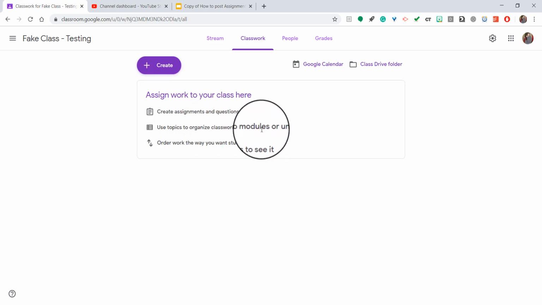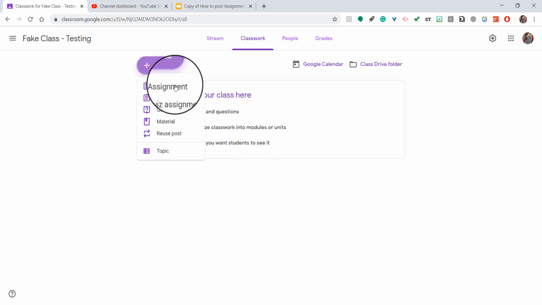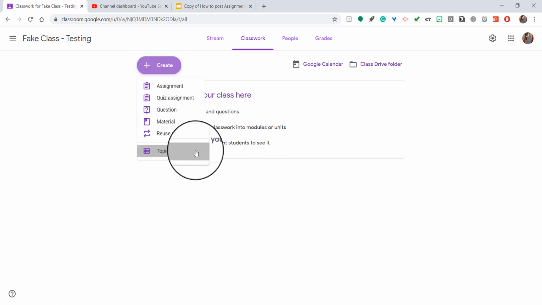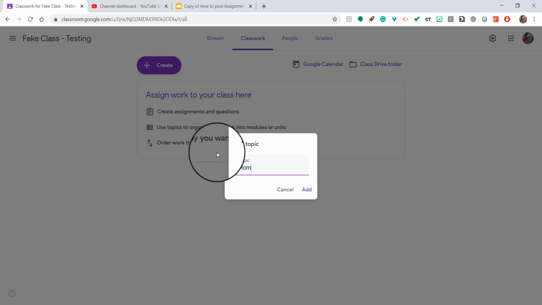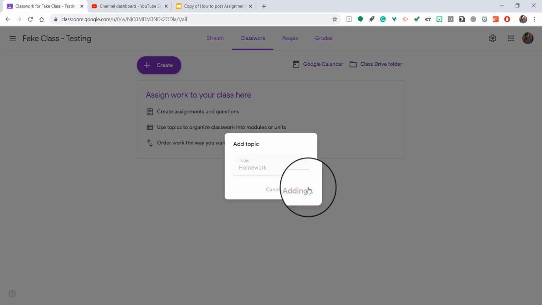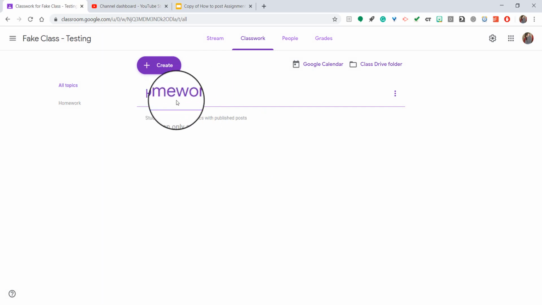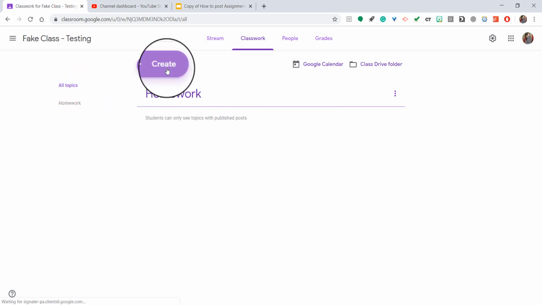What I like to do, though, is something a little bit different. I actually like to create a topic called homework, and that is where I post all of their homework. And as you can see, there's one topic. It's kind of like a heading, and it's also on the left-hand side here.